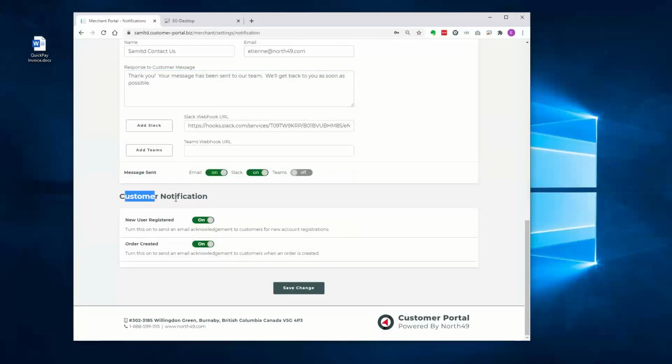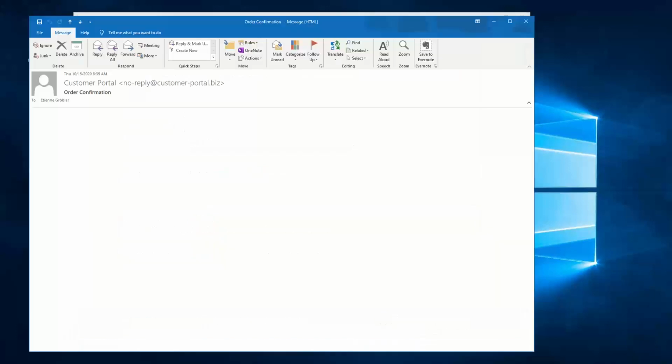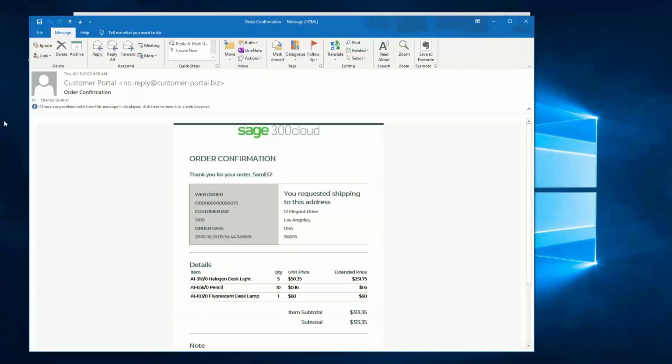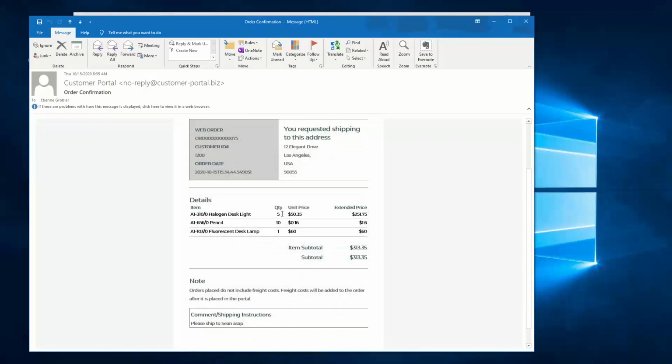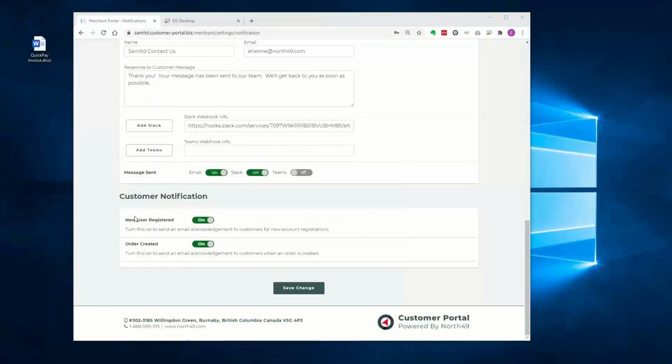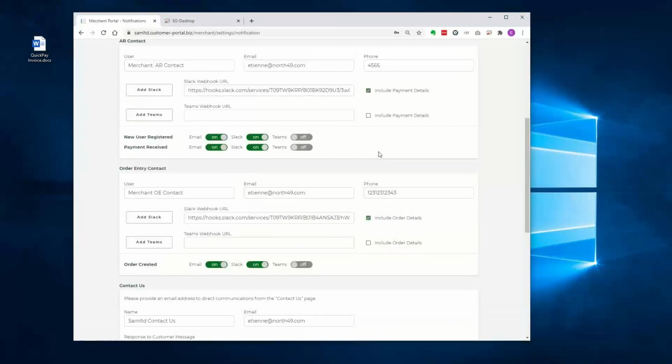And here are the customer notifications. We differentiate between the user and the customer. The user will always get notified. They'll get order entry confirmations, etc. For example, here is an order entry confirmation that was sent out to the user saying these are the things he ordered, etc. But do you also want to notify the customer? So the customer email account in accounts receivable can be notified of new users registered or orders created.